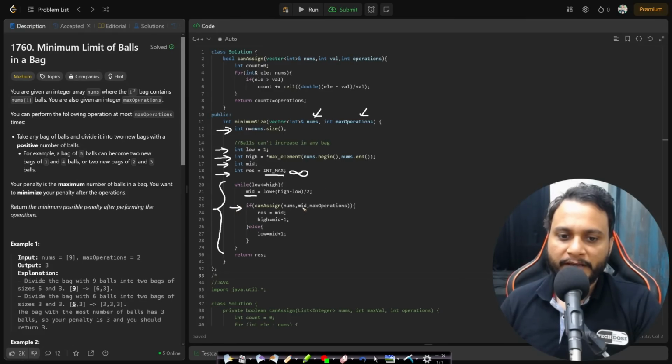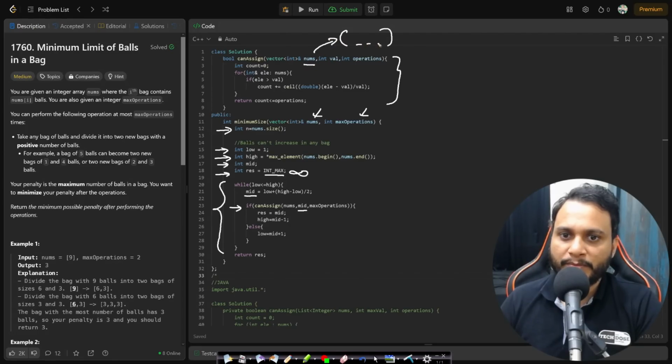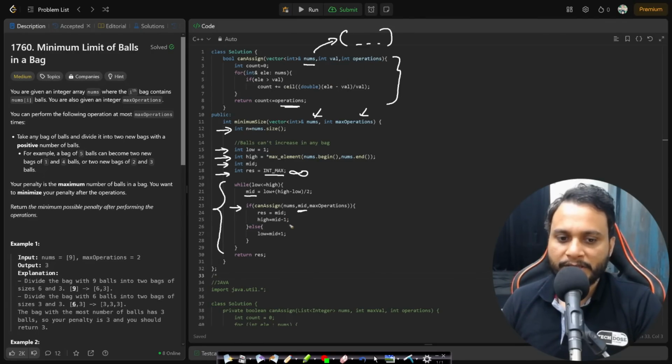Then I will check if I can make a final list where the maximum of the list is always less than or equal to the mid value. And how to do that? I just need to see the number of operations which will convert the given list, that means the nums array, into a final list where the maximum is less than or equal to this given mid. And if the number of operations is less than or equal to the max operations which are allowed, then I will return true saying that yes, it is possible, otherwise it is not possible.